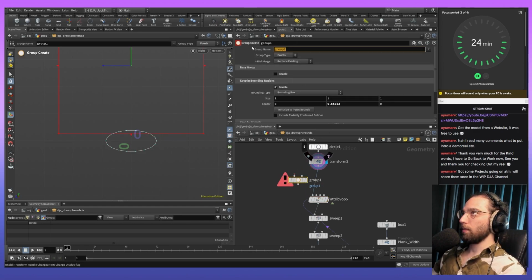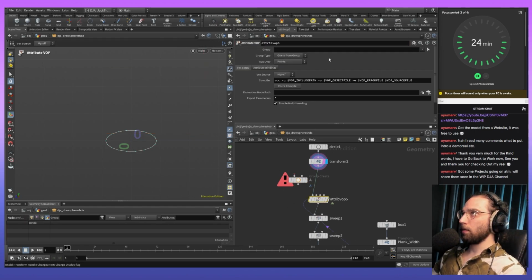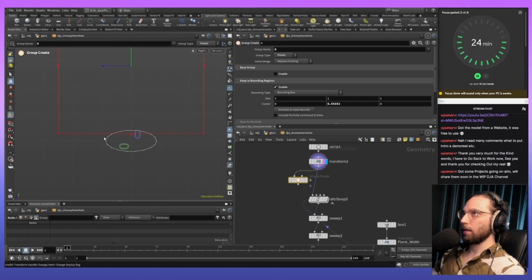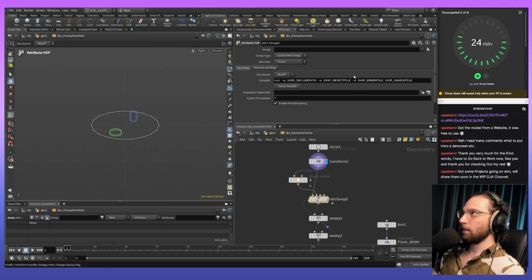We'll call this group A. Give it an A group. And we'll go here and select group A. Do I have to connect it? We have to connect it here. That's why we were not getting that selection. Okay, let's connect it here then. And we take group A.